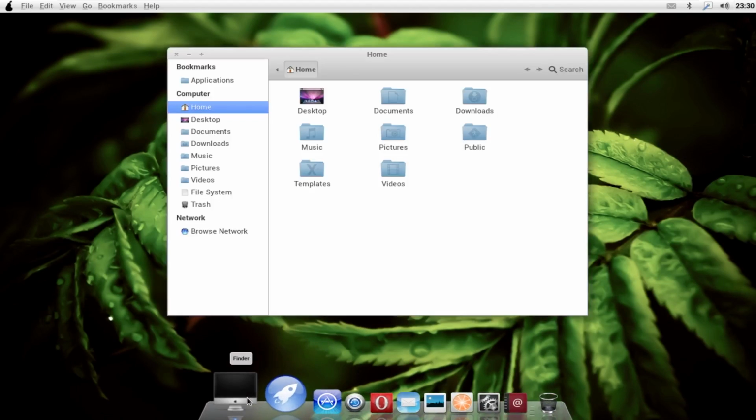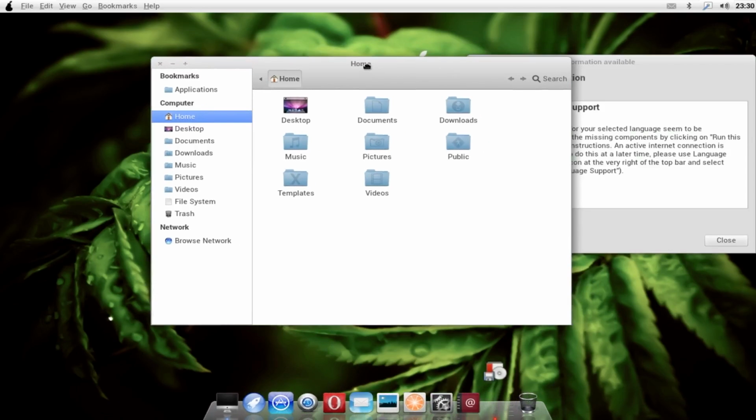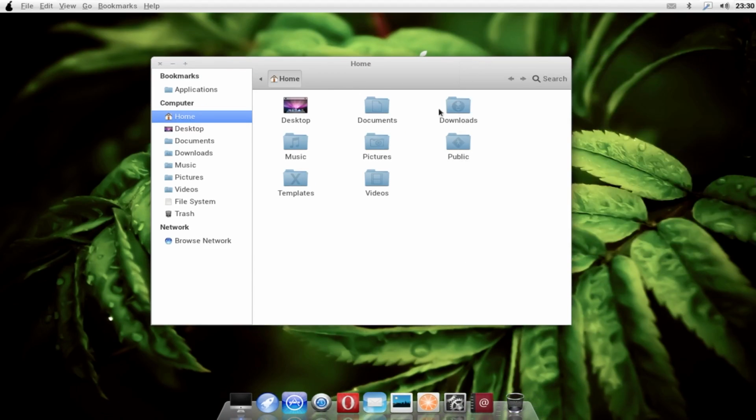Let's take a look first at the Finder here. I believe this imitates Apple or macOS very well from the time. I mean, the icons are directly ripped from macOS. The style, even that look, that's macOS.